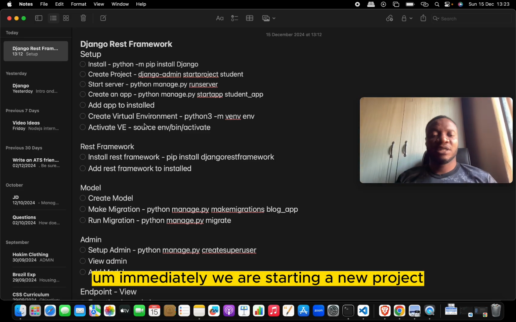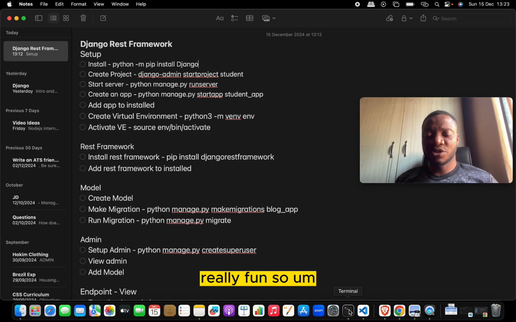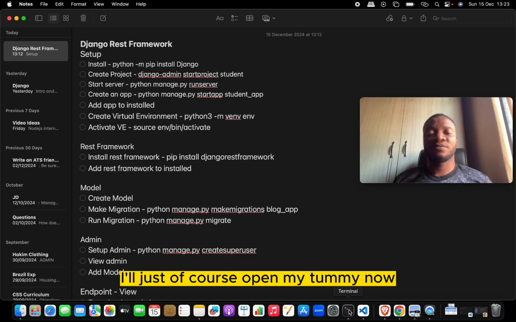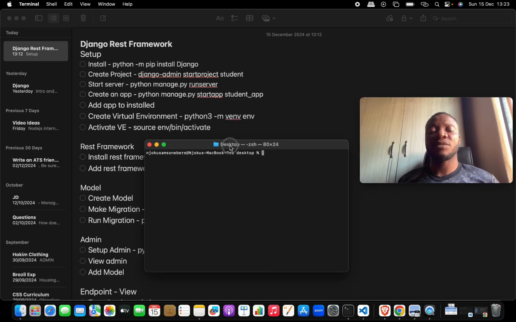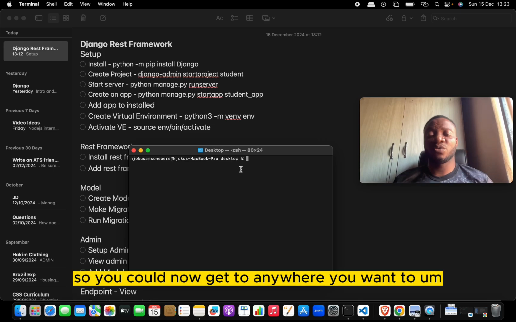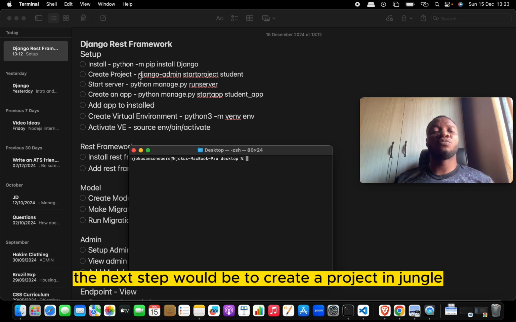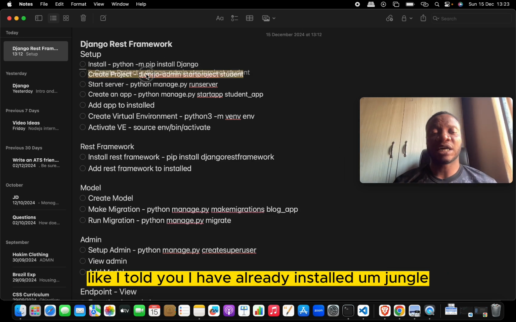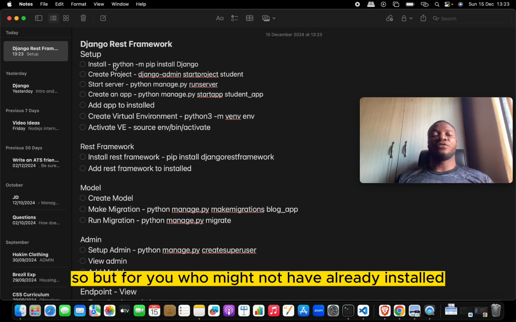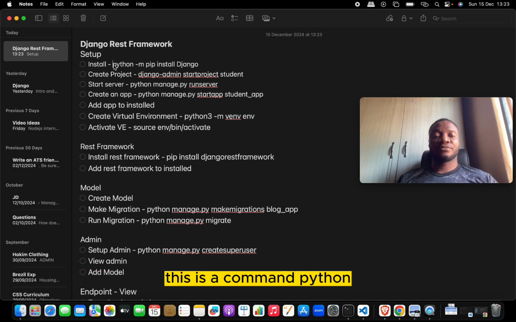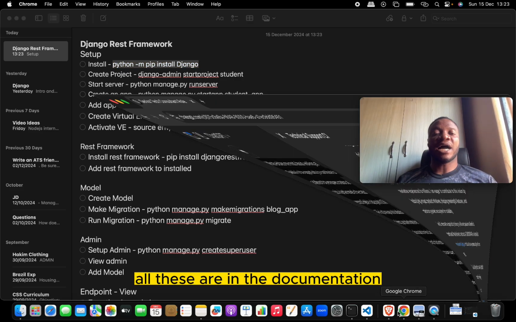We are starting a new project, and it's going to be really, really fun. So I'll just, of course, open my terminal. I've already navigated to desktop, so you could navigate to anywhere you want to be sure you have your project where you need it. So what's the next step? The next step would be to create a project in Django. Like I told you, I have already installed Django. But for you who might not have already installed, this is the command: pip install Django, and all these are in the documentation.